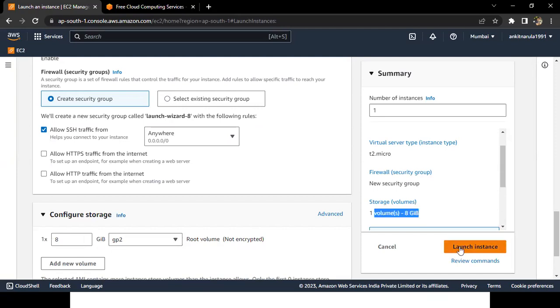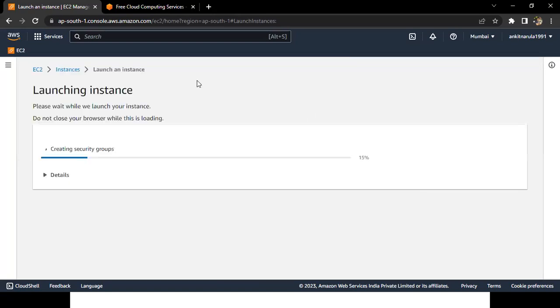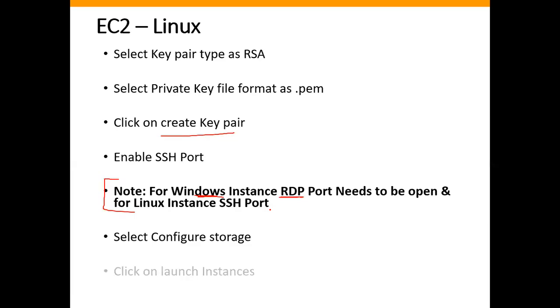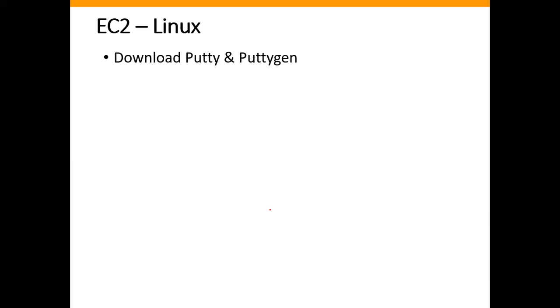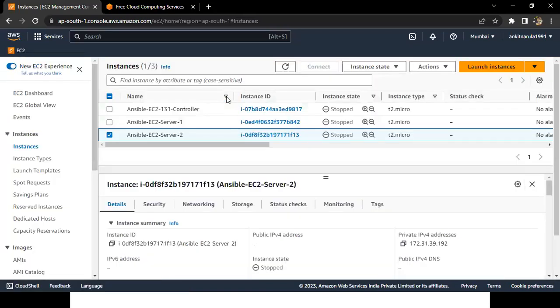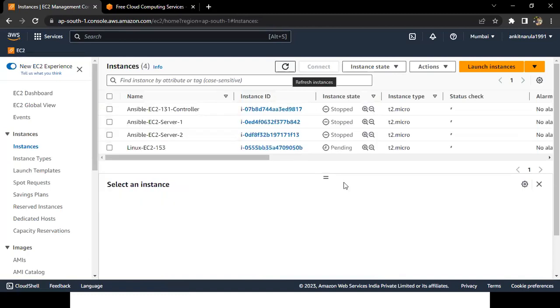Click on launch instance. To create this particular machine, we need to click on launch instance. Done. So we are able to create our machine. Now, after creation of this machine, is our work completed? No. What we need to do? We need to connect to this particular machine.